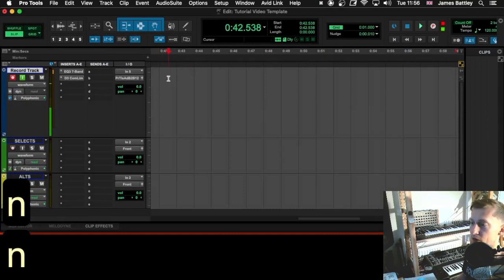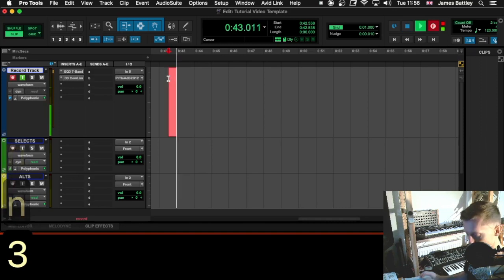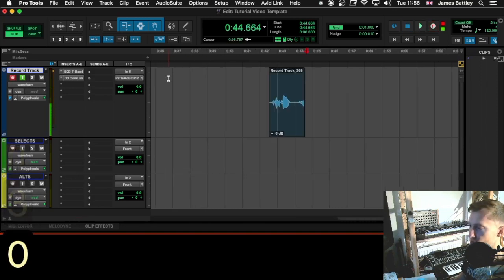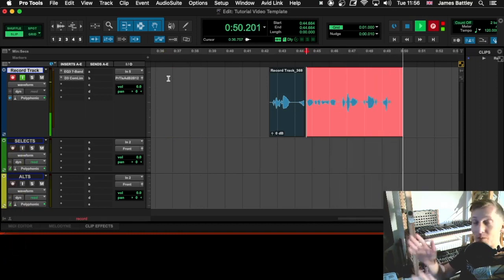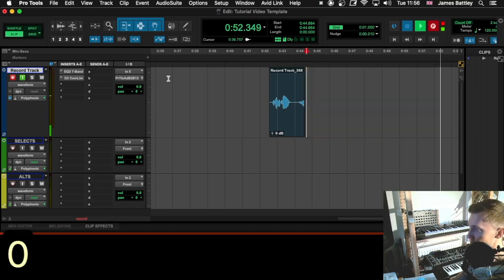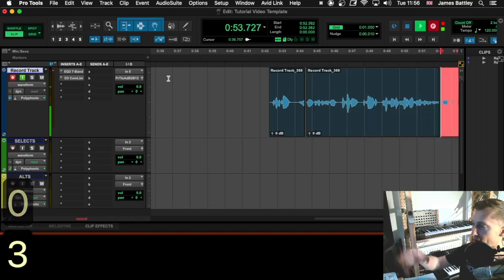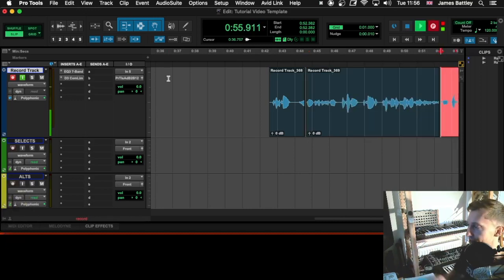So insertion follows playhead, toggle it on with N. You're in record, come out of record, 0, 3, go back into record. And Pro Tools records the next region immediately after the last region you recorded. So 0, 3, out of record, back in, keeps on recording down the timeline.